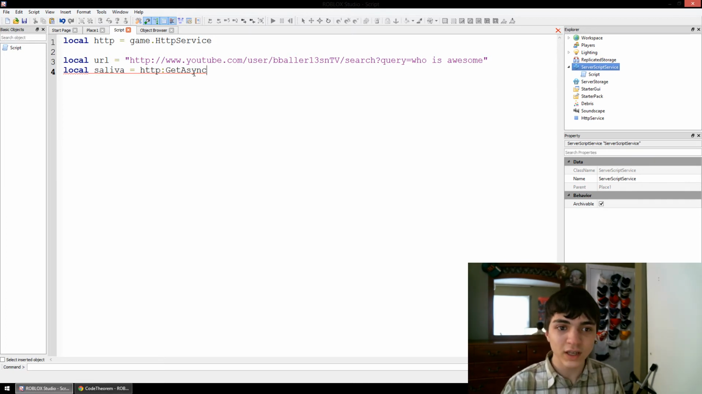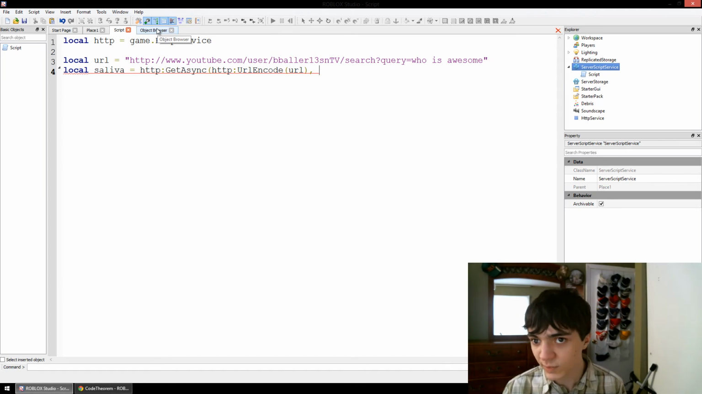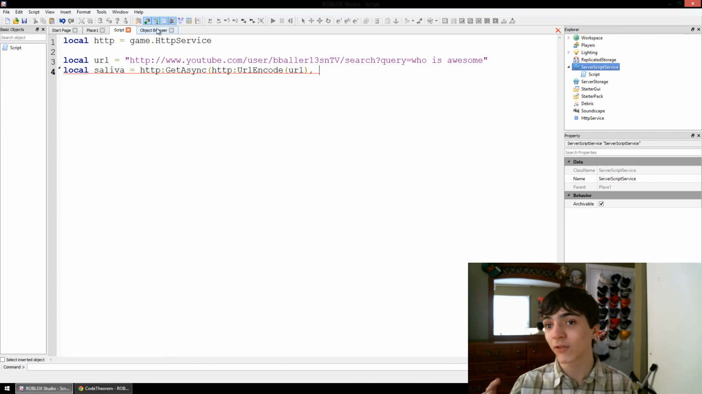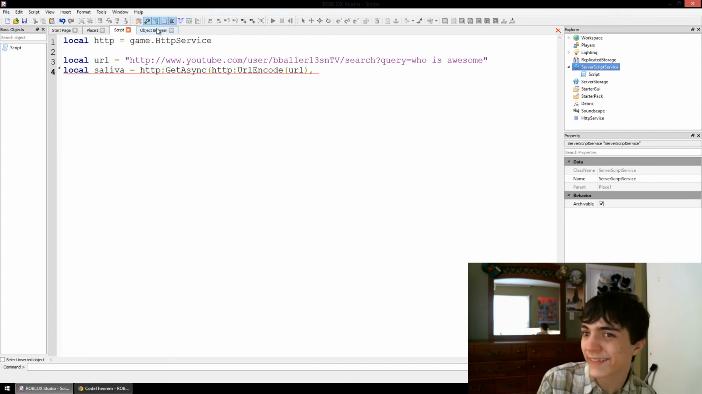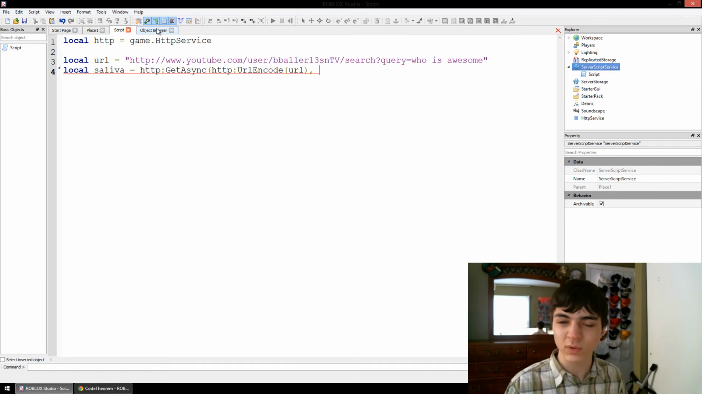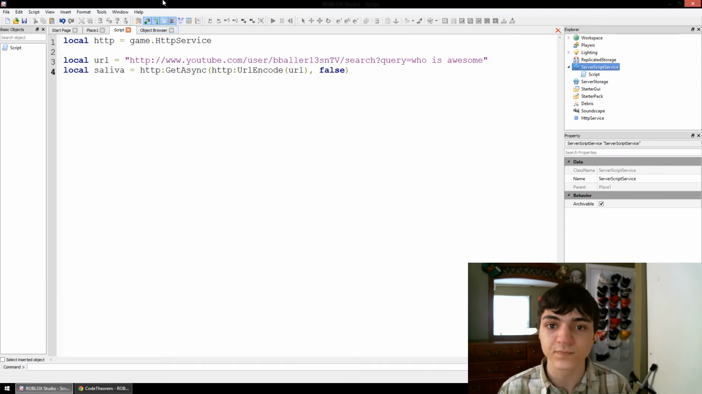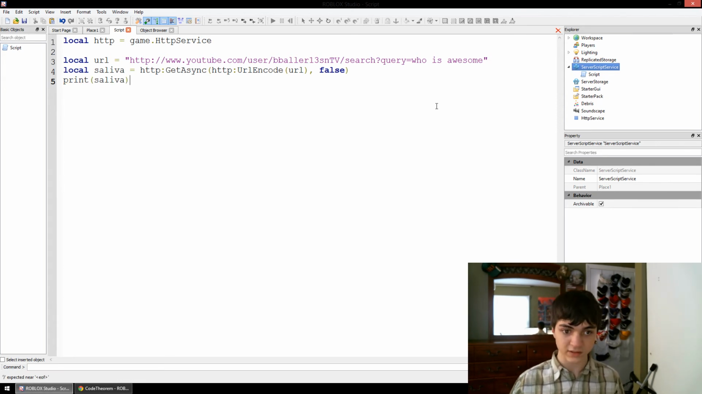Alright, so we're going to do GetAsync, and then we're going to use HttpService UrlEncode on the URL, and I believe the next one was a boolean, true or false, nocache. What nocache means is that caching something in your browser or on the web means it's going to save it for later so that it doesn't have to request it again. It already knows what it will be, but we don't want that. We're going to put false. We don't want it to save it. And then all we're going to do is print the result. I forgot we need parentheses for this type of print.